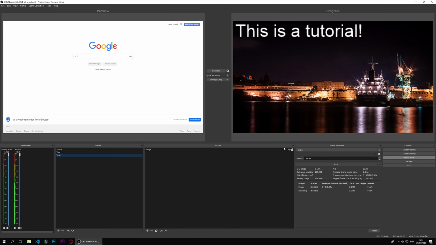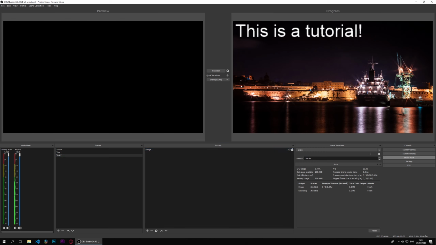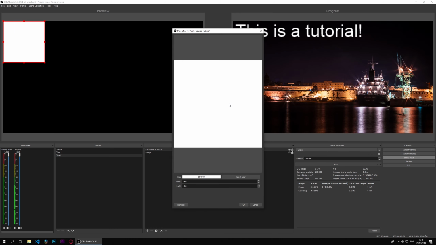So let's go to our test tool, let's disable our browser here, and add a color source. I'll call it color source tutorial, and what we have is a very basic width and height and color. Now width and height don't matter if you want to scale, because this is a blank color. There are no scaling issues, there are no aliasing issues.